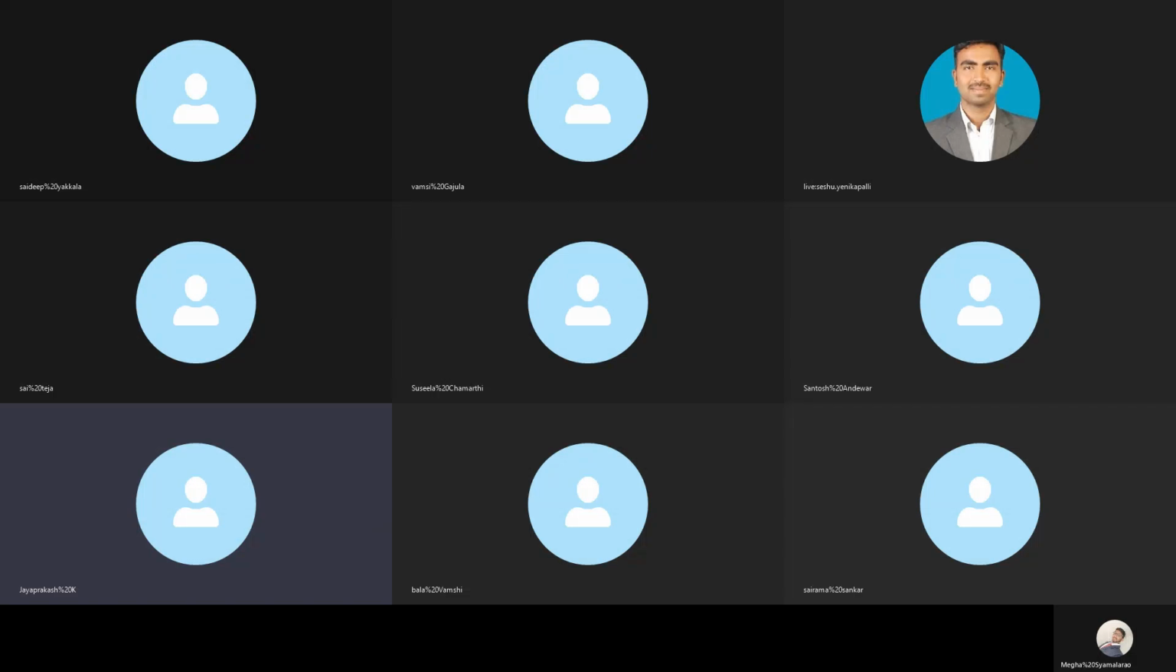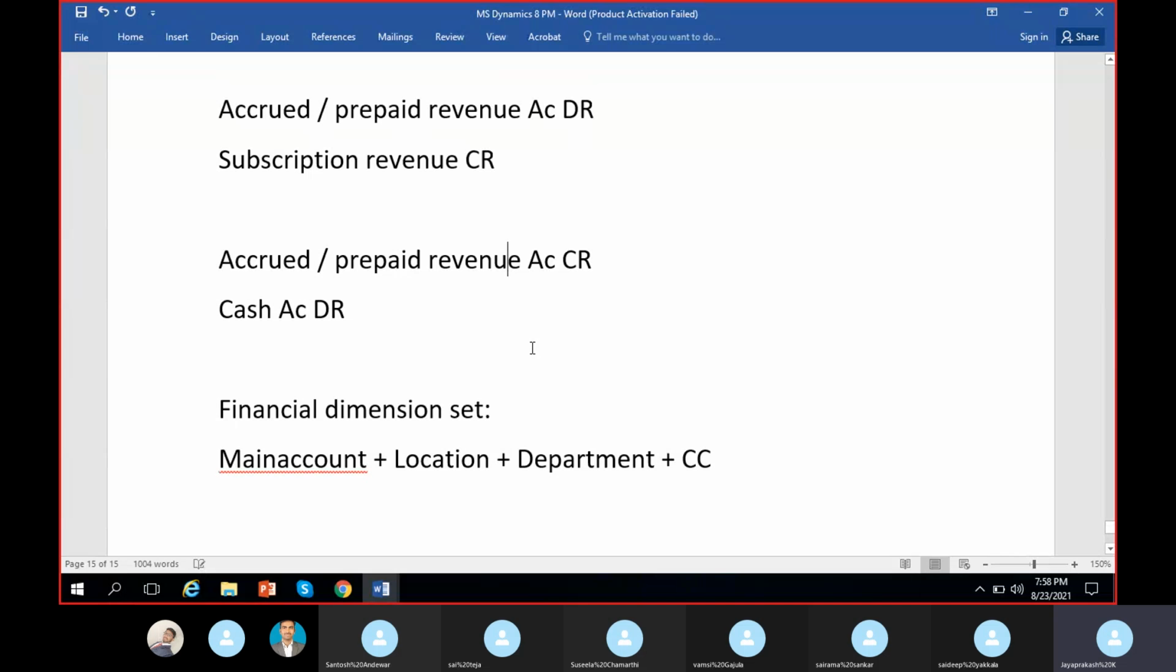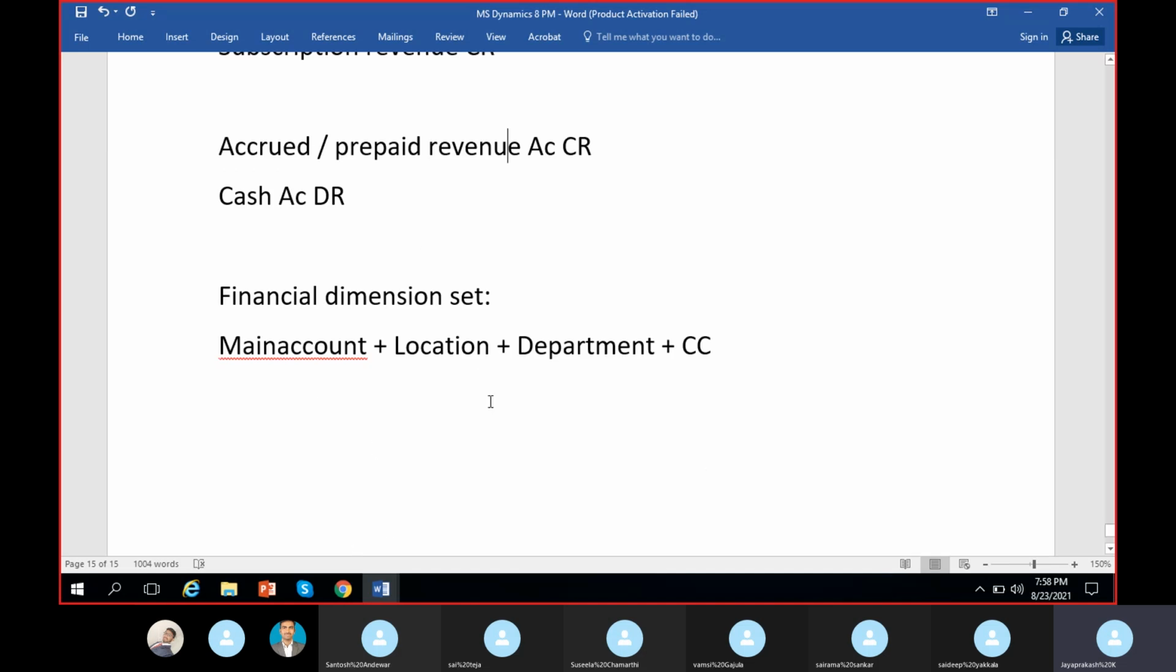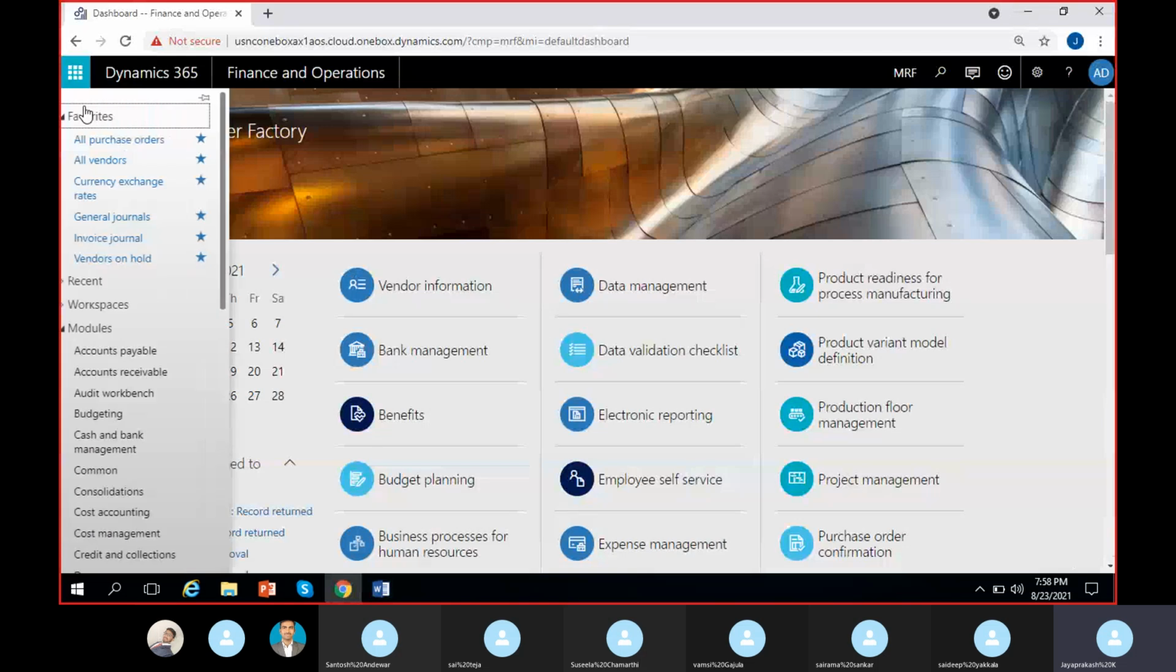So we discussed this concept of financial dimension sets, where we built financial dimension sets and then generated the balances. After generating the balances for the financial dimension set, we went into trial balance to track the balances. So I'm here in MRF.